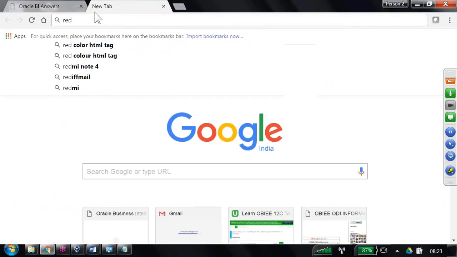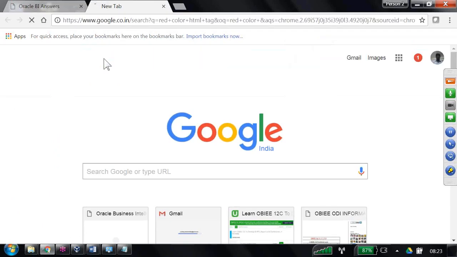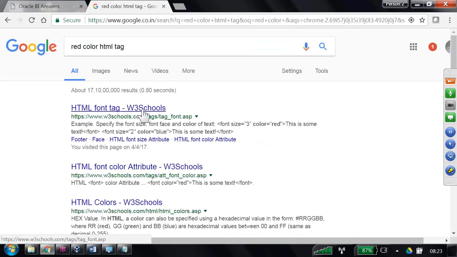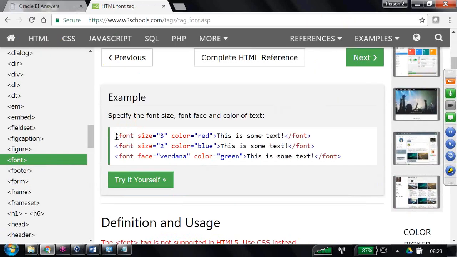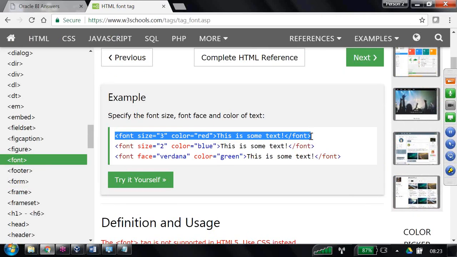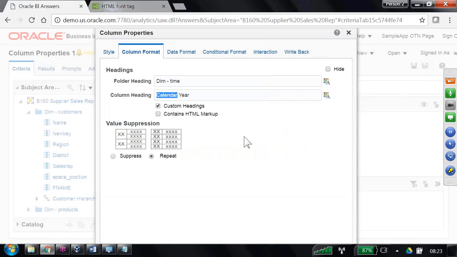Suppose I want red color. HTML tag. Now let us try to see the red color HTML tag. We have some tag available. Let me take this tag as it is. As it is a whole language, whatever you want to type, you get the corresponding tags. So let us put it here as it is.